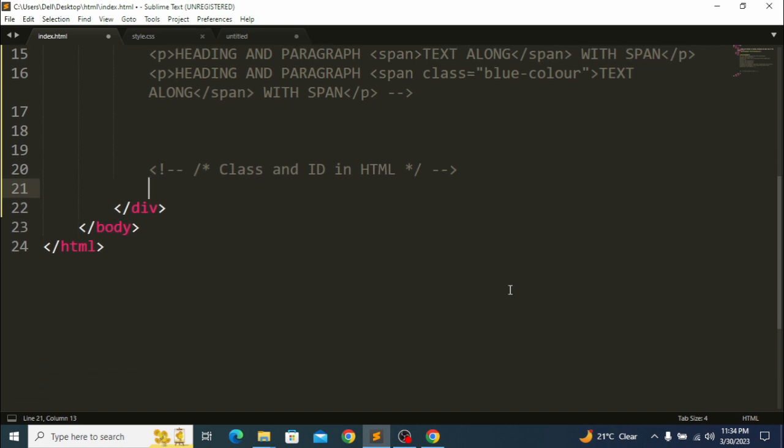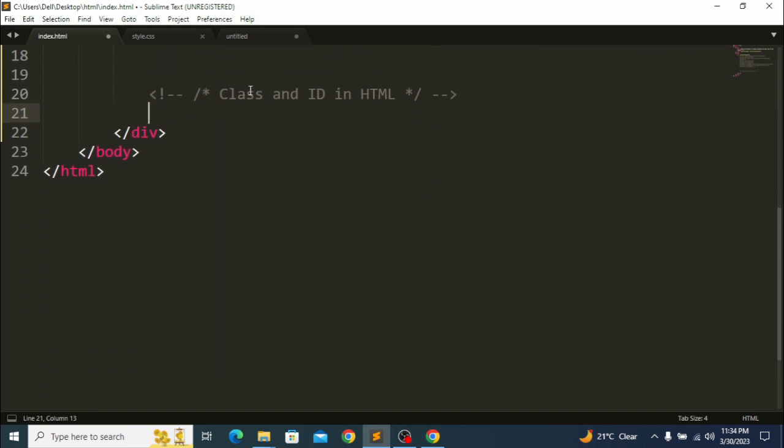In this chapter we are going to learn about the class and ID in HTML. So normally you have seen that in our previous video we have created some classes as well. So what is the basic difference between class and ID, and why do we use class and ID in HTML? Mainly the class and ID are used in HTML to decorate the HTML elements of a page.